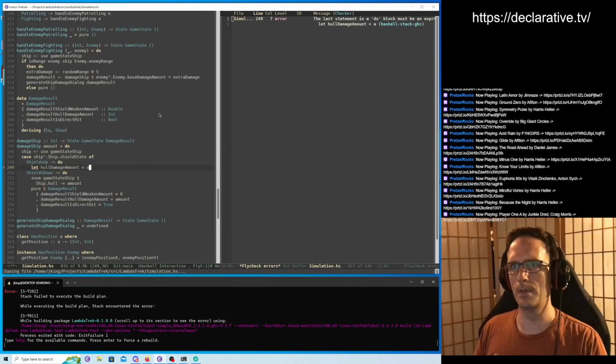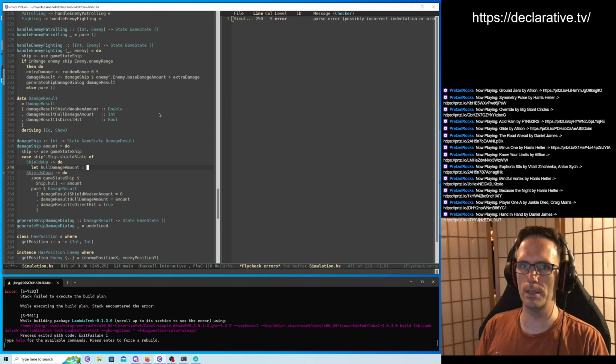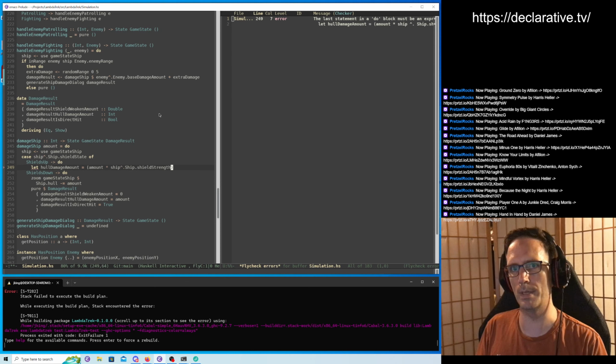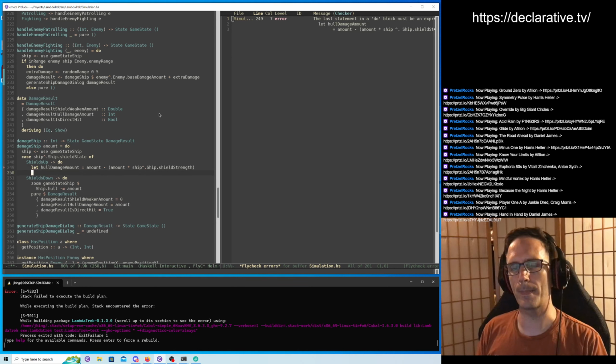We have to weaken the shields by a certain amount, which isn't really specified there, but I think we can come up with a reasonable formula. Okay, so the hull damage amount is going to be the amount times the ship shield strength. Right, that's going to be, say, 75% of our input amount here. And we're going to subtract that from the input amount.